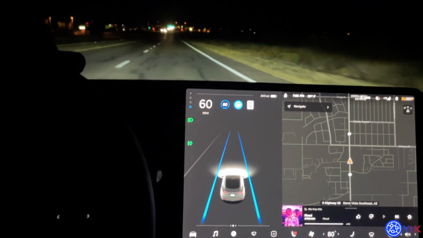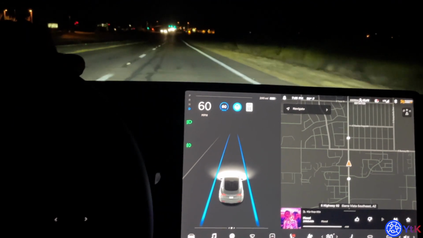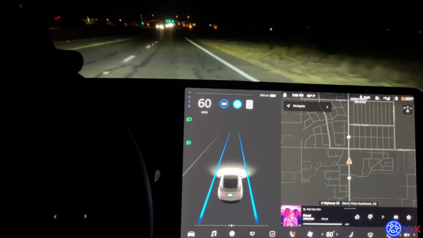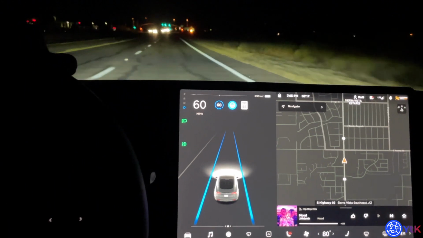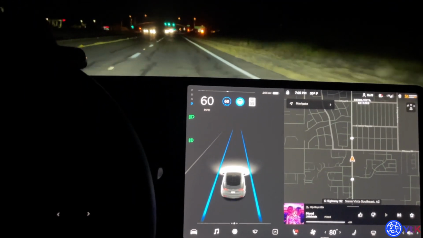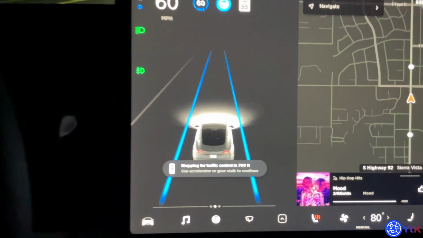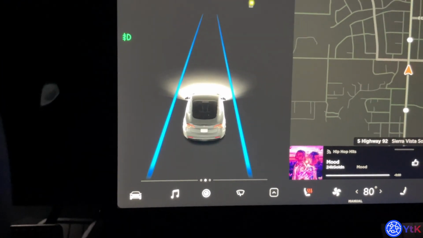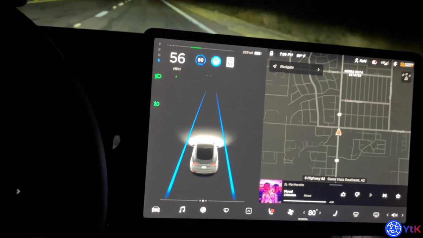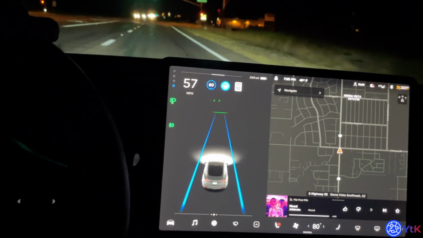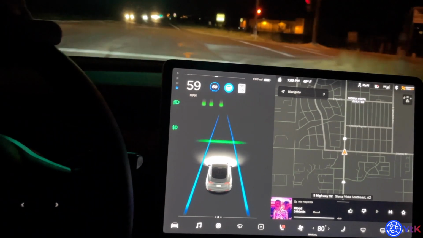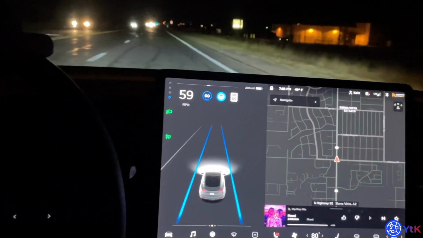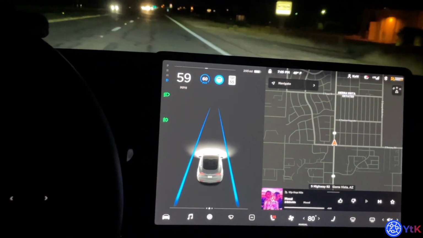So I have a red light coming up here. I can either hit the accelerator, tap it, or I can hit the stock down, but you'll see it pop up, it's stopping, but I'm gonna hit the stock down. Kind of stopped a little bit again. I don't know why I did that, but like I said, it's not going to be perfect.